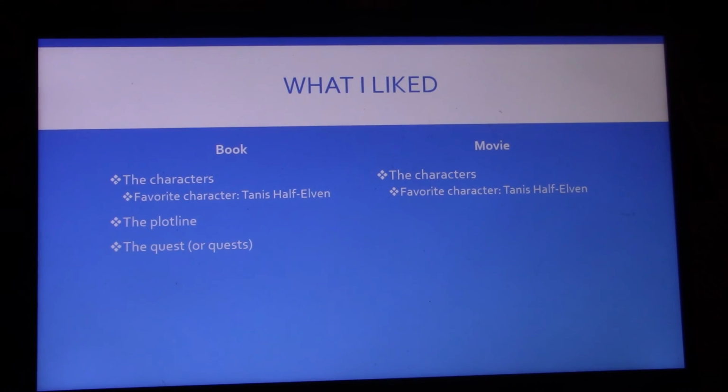My main issue was Tanis and Laurana and Gilthanas, and if I'm mispronouncing any of the names, I apologize, and Laurana and Gilthanas's older brother and their father. They looked good, animated-wise. They looked like elves, but I always pictured them in my head when I was reading the book a little differently. But again, that's just me.